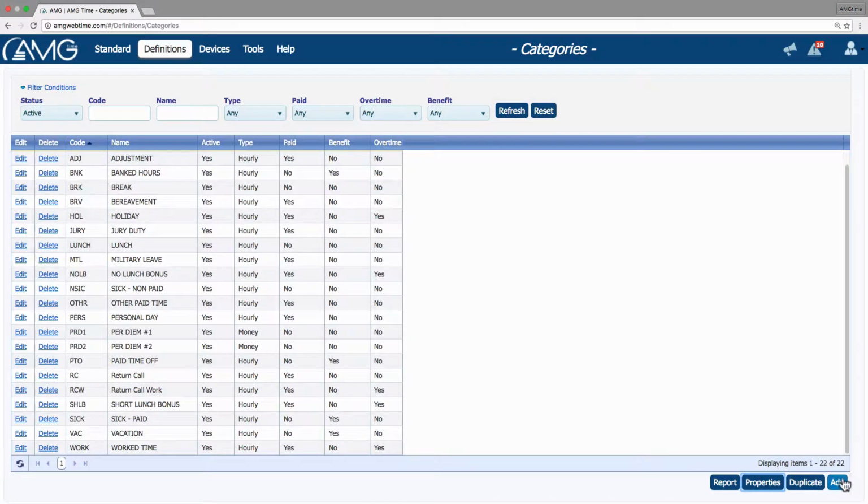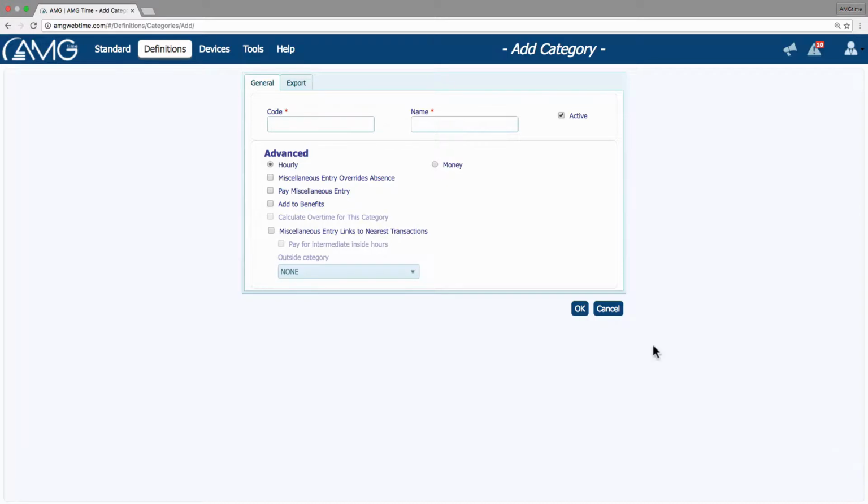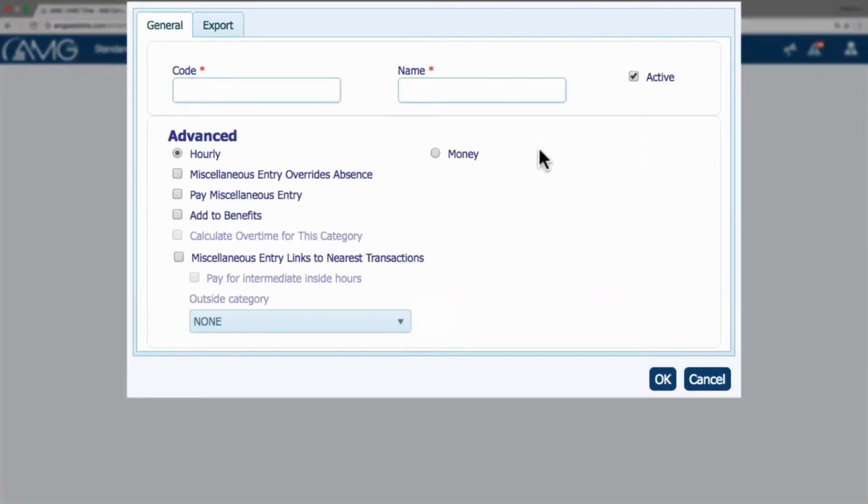When adding a new category, the code and the name fields are required to set up a category. All other information is optional. Here is where you can set the category active or inactive if not in use. Then you should choose the type of the category. It can be hourly or money. If hourly, you should fill out the following information.